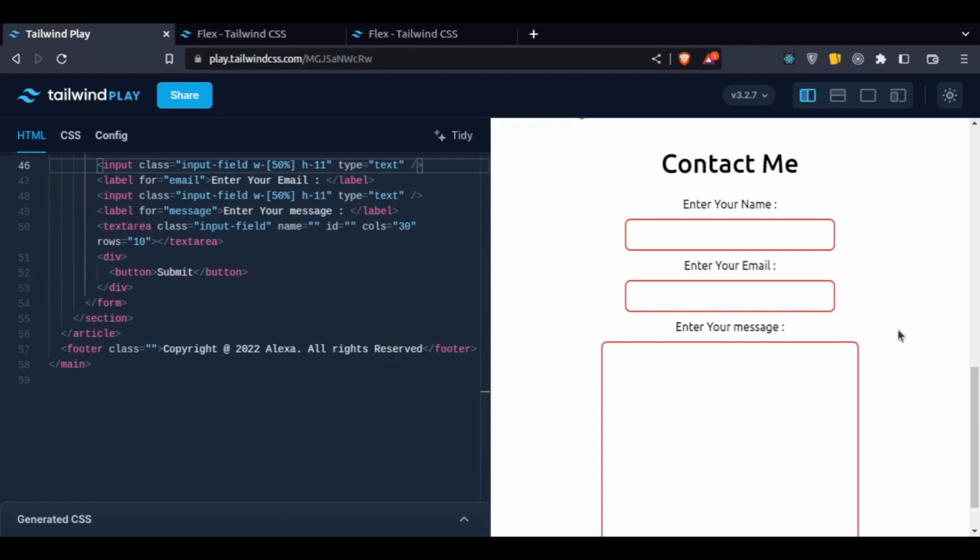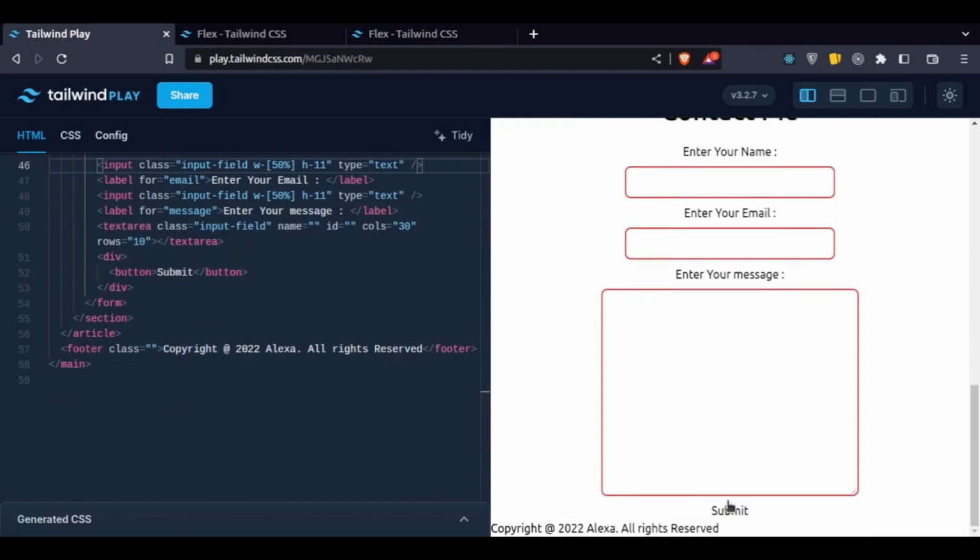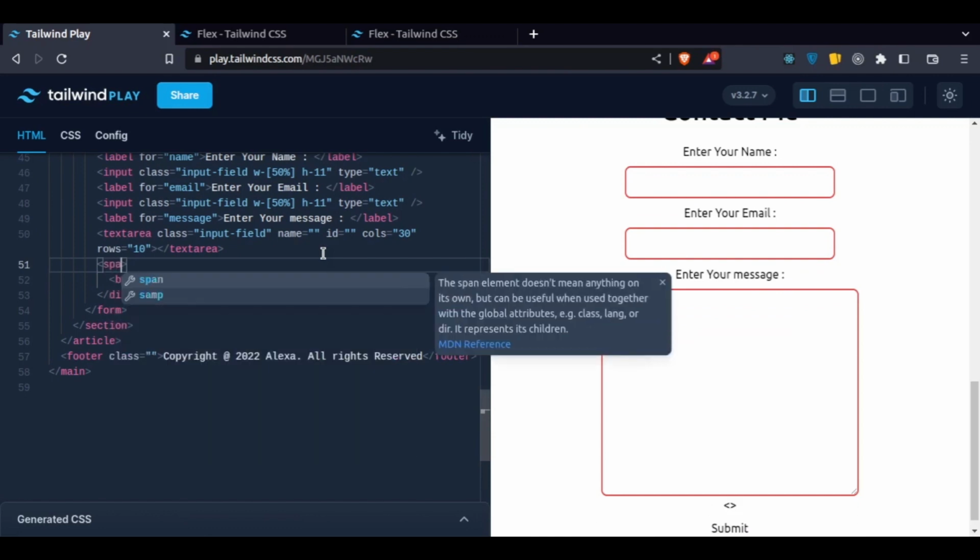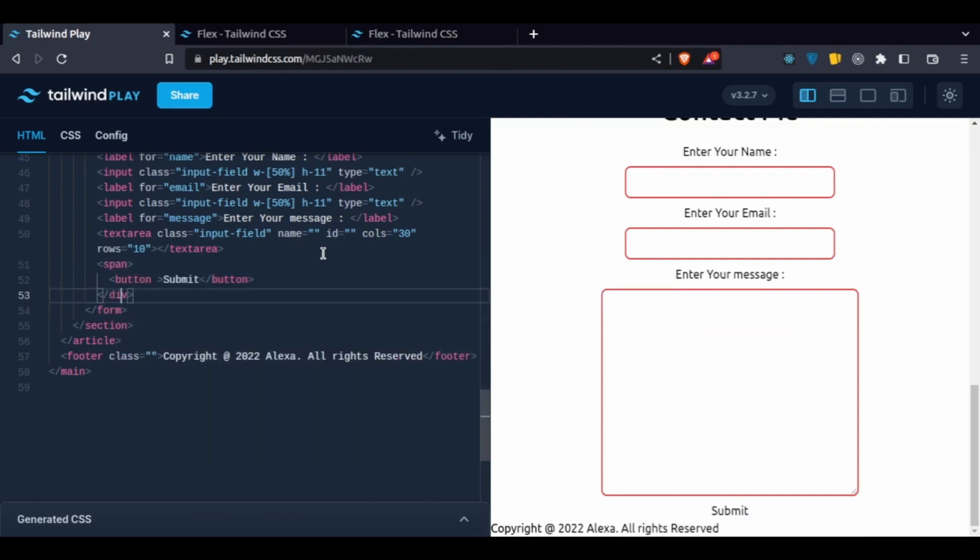What I'm gonna do is now, this is also done. You can do it with span as well, I think. Span. And what I'm gonna do is, button.